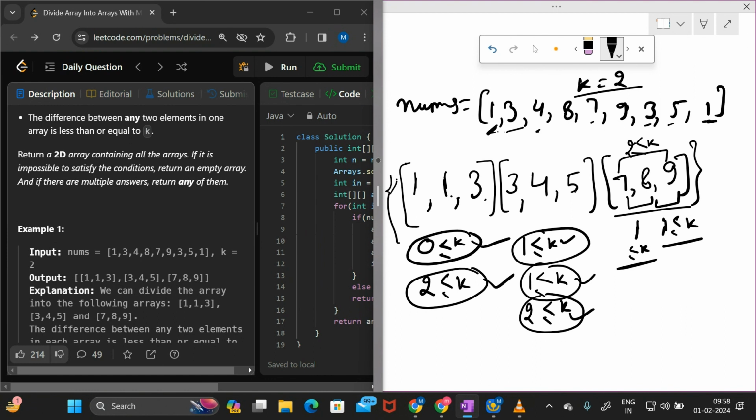So what do we do in this question? Basically, we sort the array. Then for every window of three elements, we check that the difference between all these three elements should be less than or equal to k. If it is not, then we return an empty array.